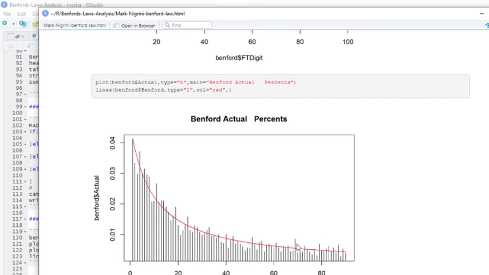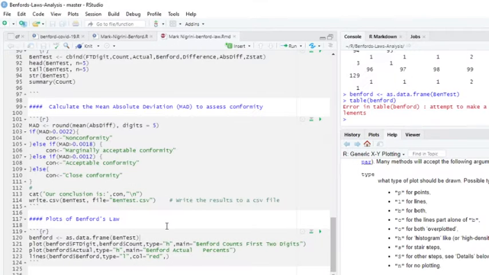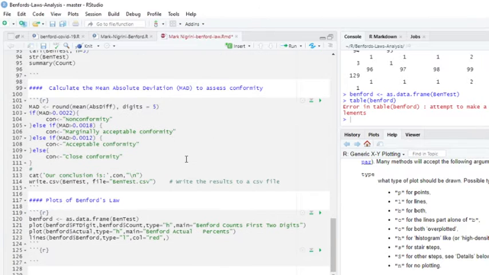This is a plot of the red line is the expected Benford number. The underline are the real Benford number. Let's try this. Let's try to change these down here to bar plots. Okay. So we got this here. Plot first digits.